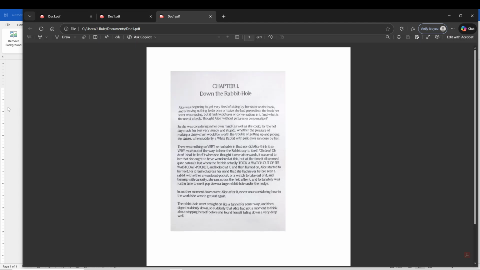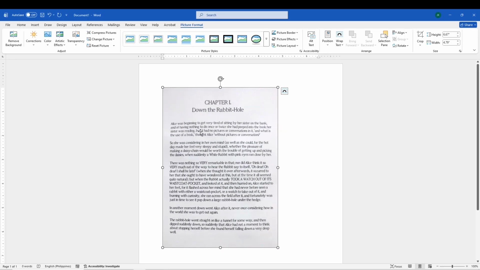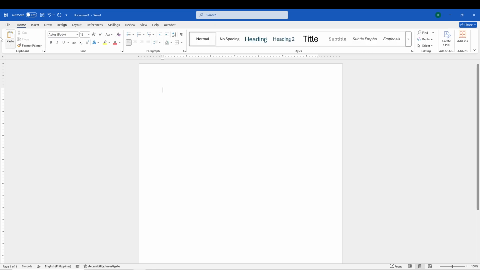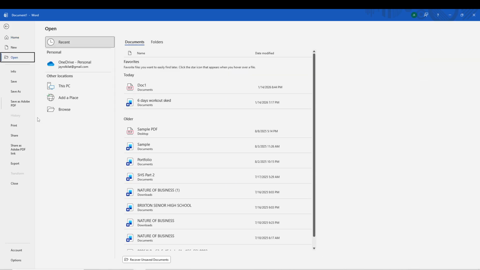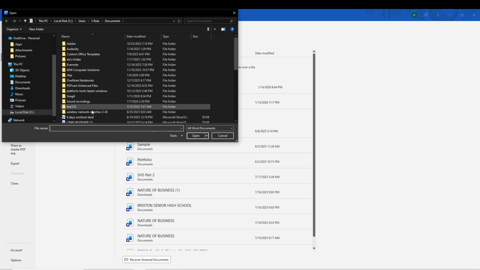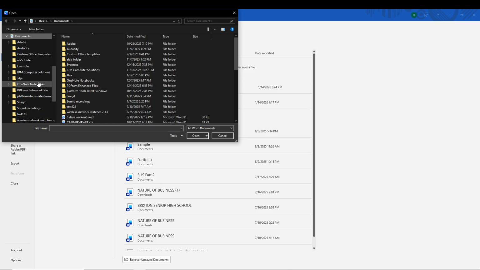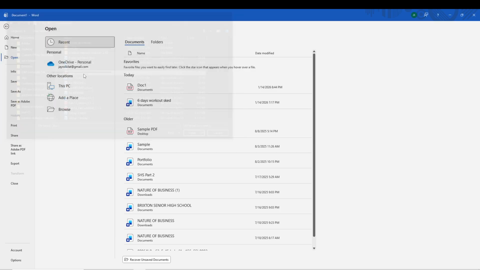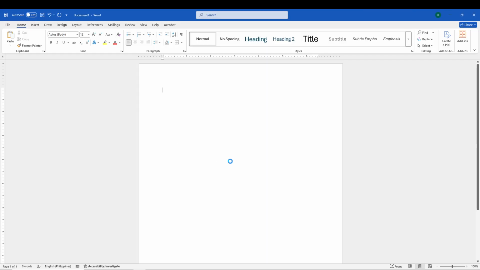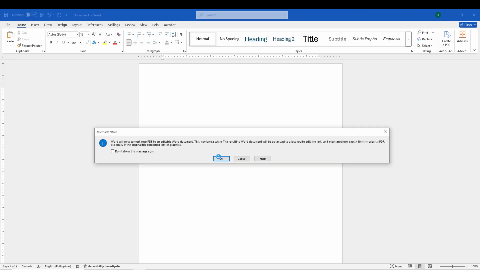Now go back to Word and open the PDF you just created. Click File, choose Open, then Browse, and locate that PDF. When you open it, Word will show a message explaining that it's about to convert the PDF into an editable Word document. This process may take a moment, especially if the image is large or contains a lot of graphics. Word also notes that the converted document is optimized for editing, so it might not look exactly like the original PDF layout. That's normal, because the goal here is to extract text you can edit.